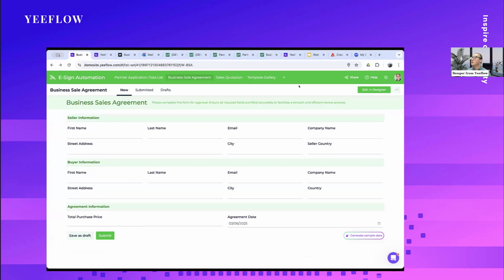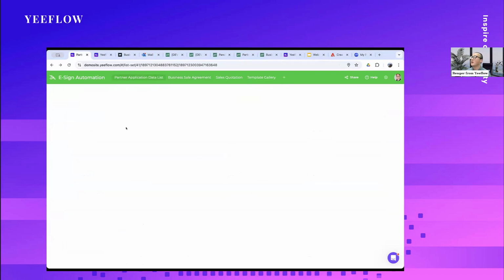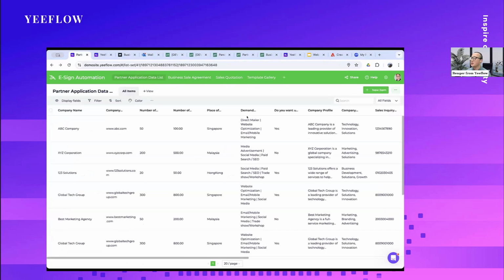So the last demo, I know it's a time rush, but I'd like to show you is about the partner. We have the partner data list. Assuming that you have some partners you want, maybe having a function to allow a potential customer to apply to be a partner for your company. So with that, we have this data list.